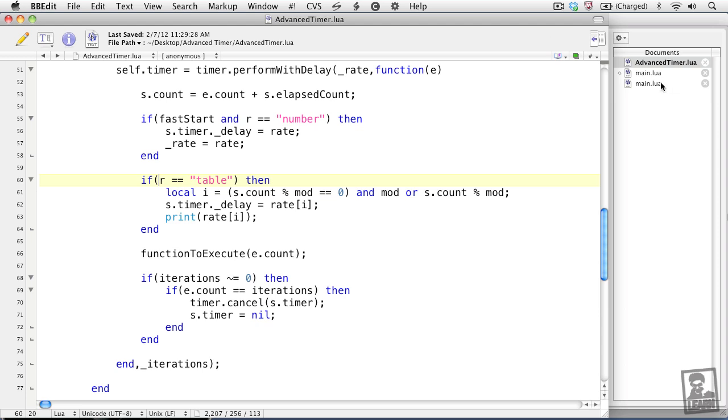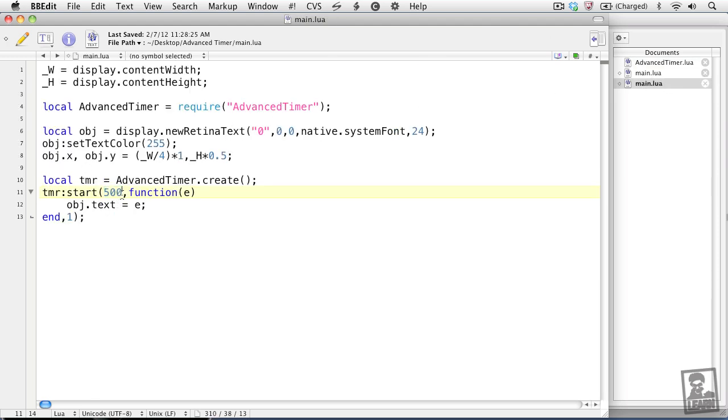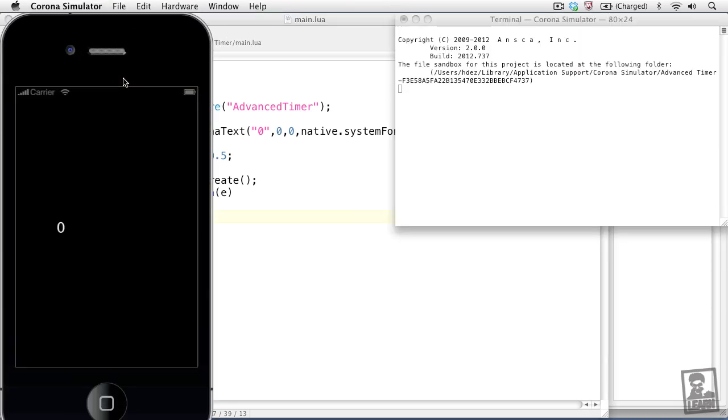We'll now head back to the main.lua file, and instead of a single value for our delay value, we'll use a table. So open a curly bracket and close it, and within that we'll type two different delay values, 250 and 750. We'll have this iterate 10 times, save it, and run it in the simulator. Okay, you can see that there's a rhythm there, and as well we printed out the delay values as they occurred, we're getting 250, 750, and it's just looping around.